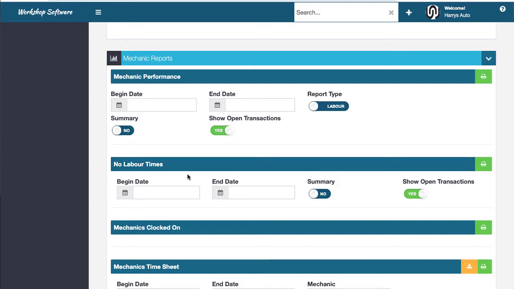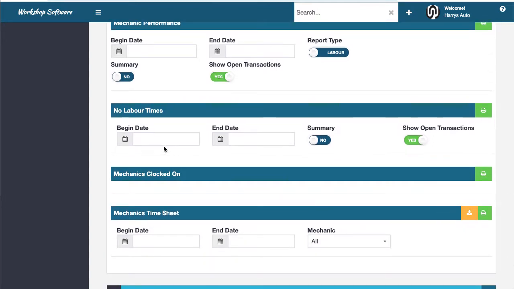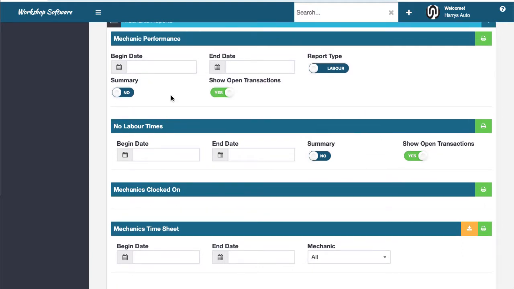No labour times is a report of invoices or transactions that don't have any labour time, don't have any mechanic time clocked onto them. So if you are doing mechanic clocking and somebody forgot to clock on, this is the report that you can run just to see what jobs they haven't clocked on to. The mechanics clocked on report gives you a list of the mechanics that are currently clocked onto jobs.